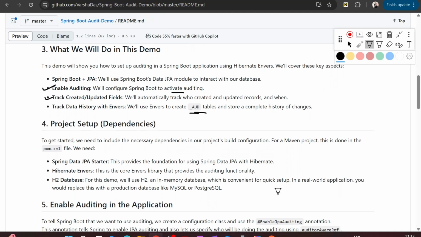So the project setup is basically going to contain these three things. Important is Hibernate Envers. And of course, when you're working with a database, you have to use Spring Data JPA and Spring Boot. H2 database is again optional.